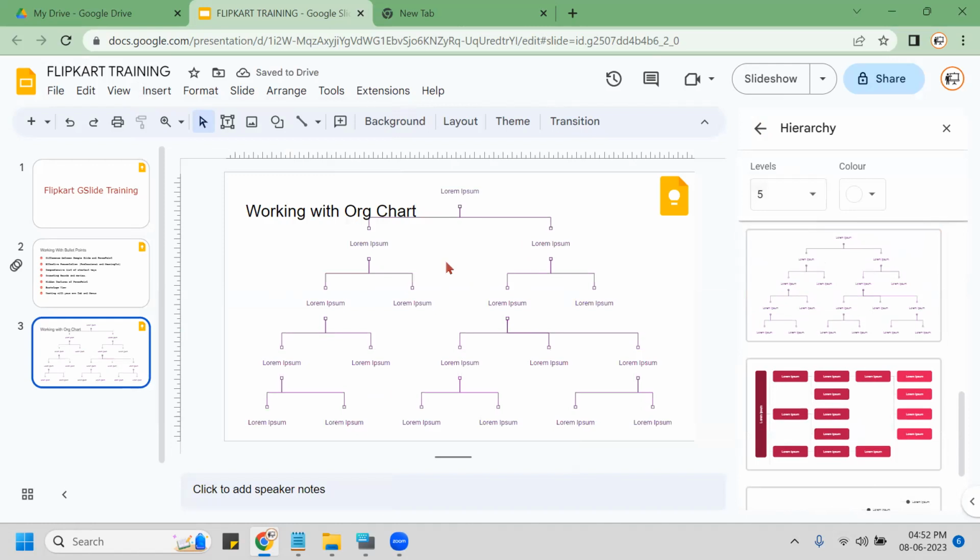Now tomorrow, if there is a change, some additional people have turned up, or I need to create one more label, again I have to take a lot of pain. I need to do it manually by selecting all these connectors and resizing them, adding more space, reducing the font size. All these challenges I have to face. That is the only problem in Google Slides if you are creating an organization chart. But yes, we do have the option. You can make use of it.